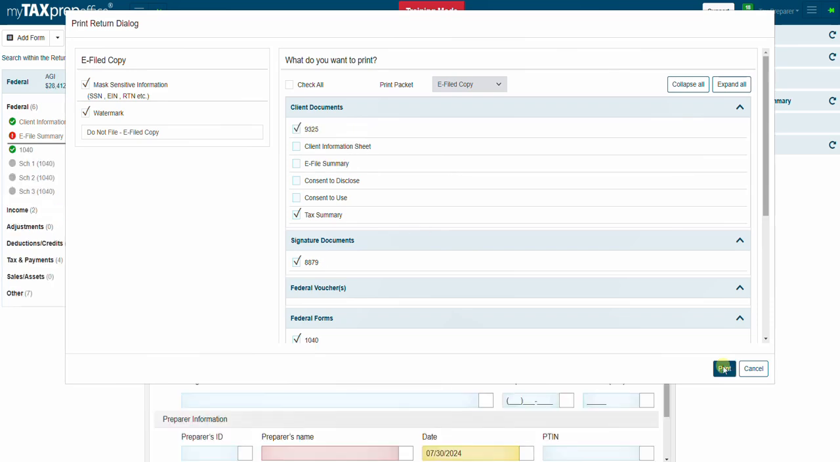Note: to protect you and your client, the default settings for the e-filed copy print packet cannot be modified. You will not be able to print forms that were not included in the e-filed return. If changes are required, please amend the return if necessary.